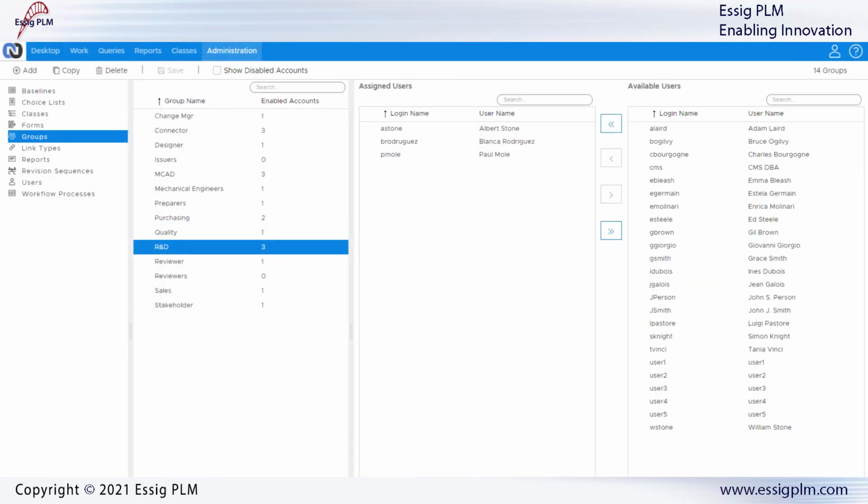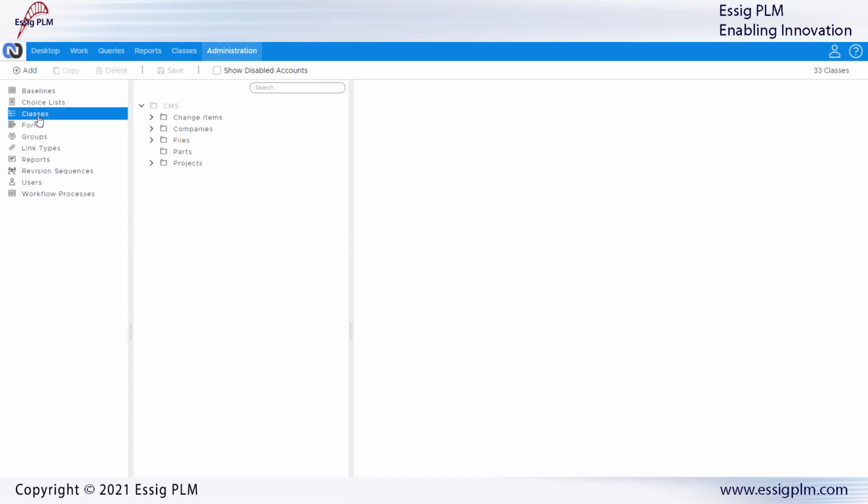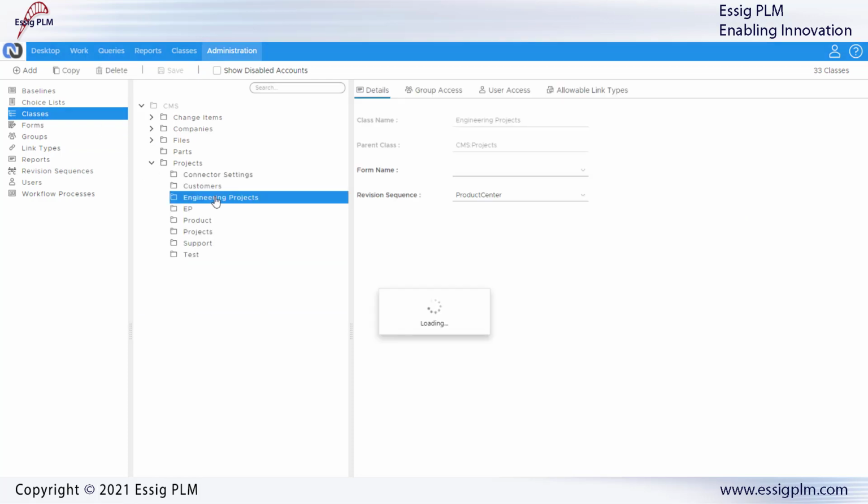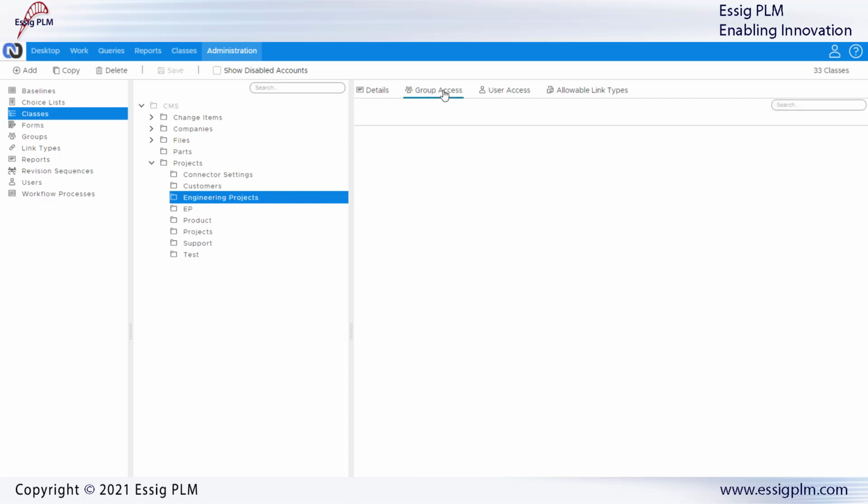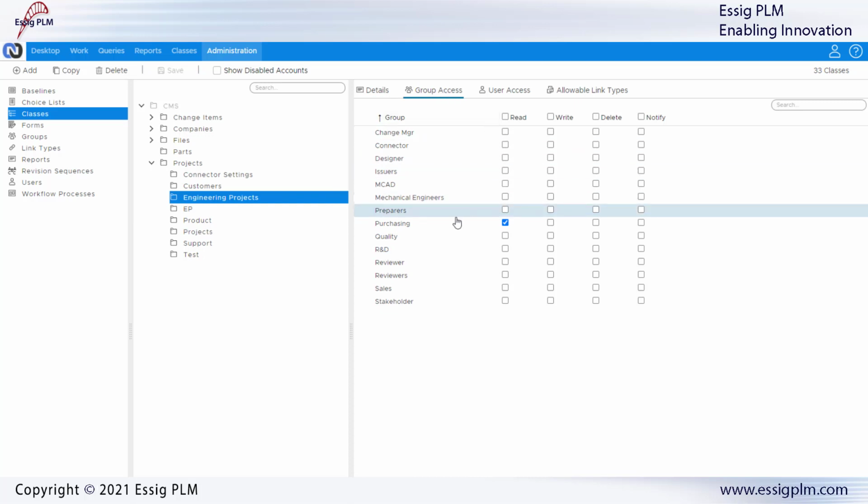Now I need to ensure that the users belonging to the R&D group have read and write permissions on all the future engineering projects of the company. To assign these permissions, I select Classes from the Administration menu, and Nexa shows me a list of available classes in the central pane. I browse until I find the Engineering Project class, and I click on it. In the right-hand pane, I click on Group Access. Here, I am able to assign default group permissions for any existing group.